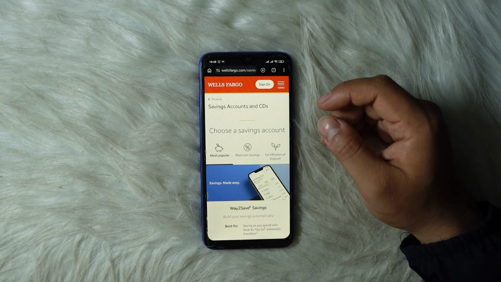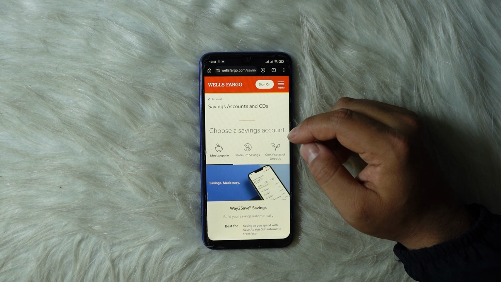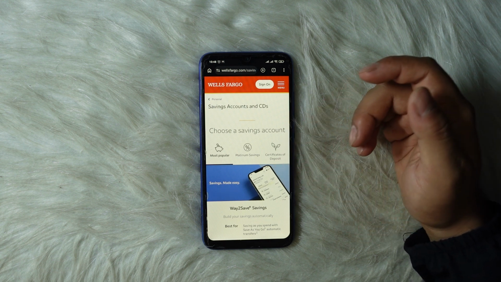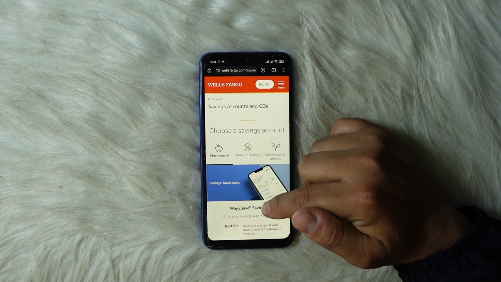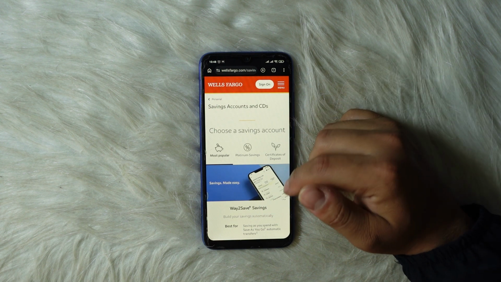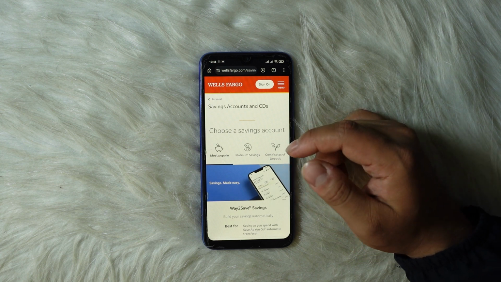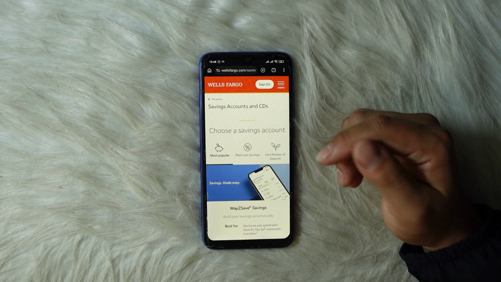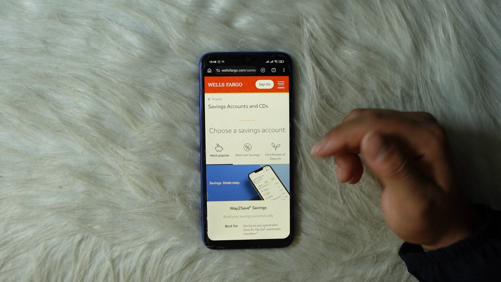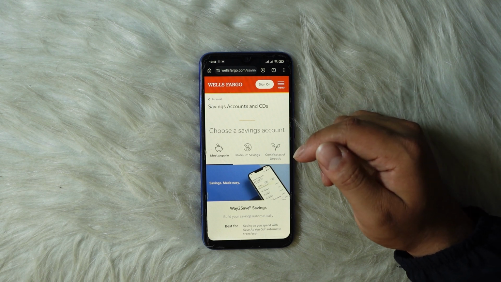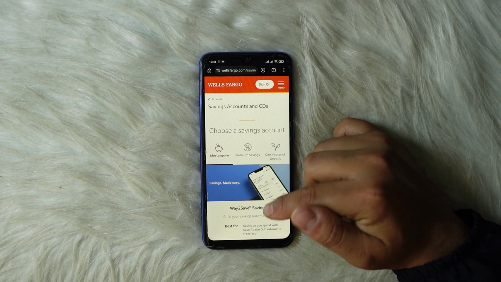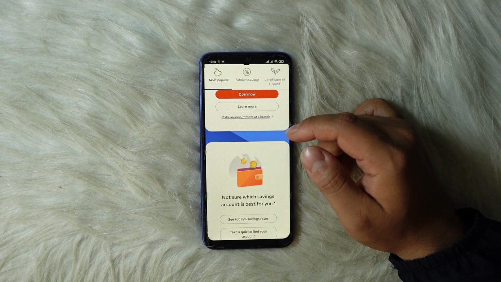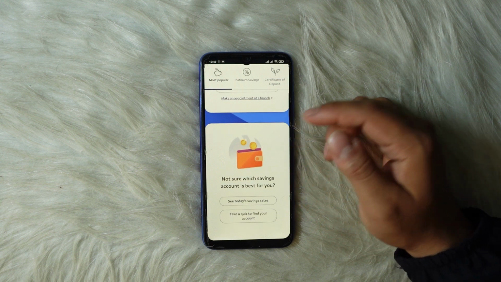Now, in terms of automatic deposits or automating your savings, what you can do is save as you go, meaning you can link your debit card with the Way2Save savings account and every time you make a purchase, the bank will automatically transfer $1 from your checking account to your savings account. Also, you can set up the auto transfer, which is scheduling your recurring transfer on your payday through the pay and transfer tab.